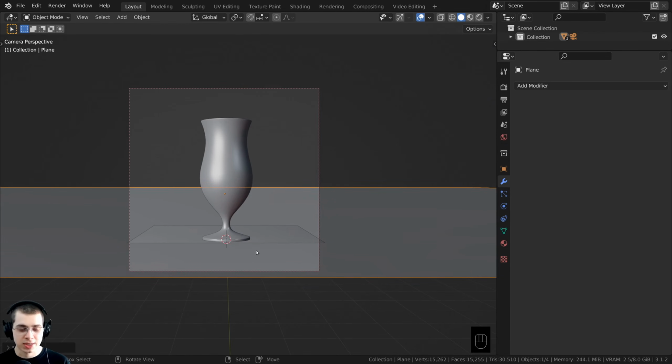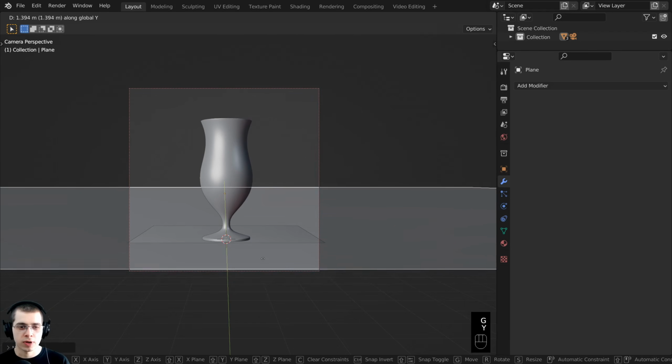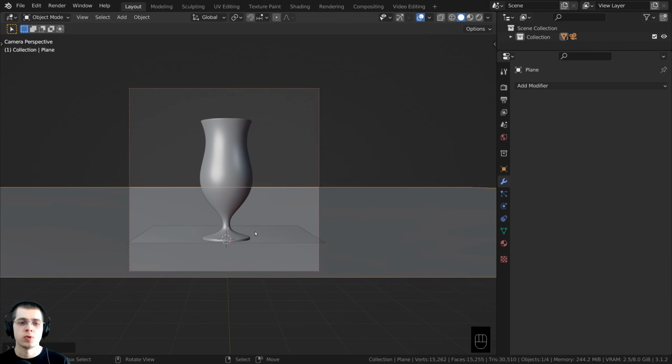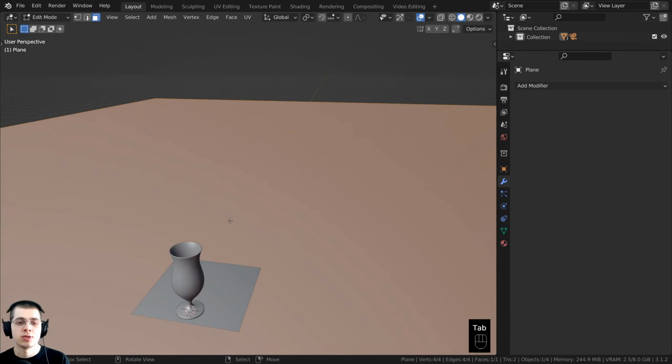So if you need to adjust this more, you can press G to grab and then hit Y to move it on the y-axis and just move it to about there. Now I want to make this sand kind of lumpy and bumpy kind of in the background. So what I'm going to do is press the tab key, and that's going to take me into edit mode.